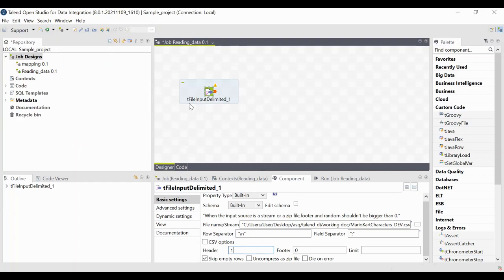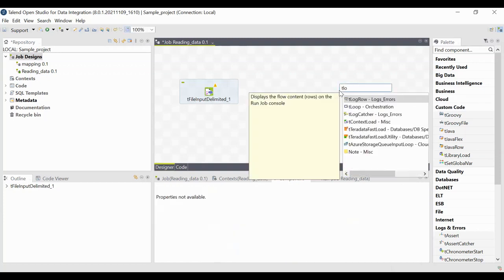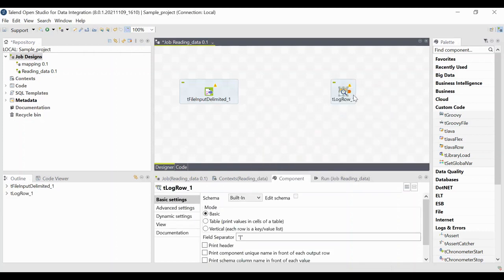the file. In order to display the output, we need a block which is to be present in the console. In order to extract the data from the data file which we have loaded and to display the output, we use a block called tLogRow. Just type it here. This will display the content present in the input block when we run the job. So just click on this, and a block will be created.